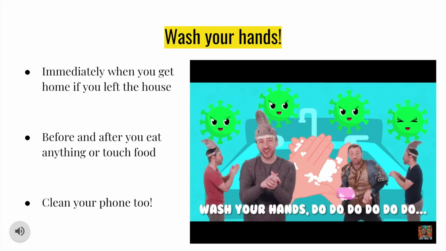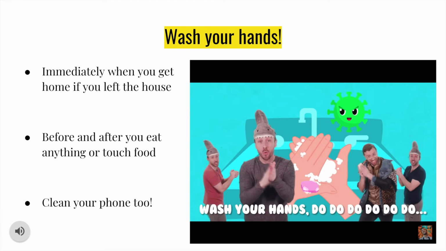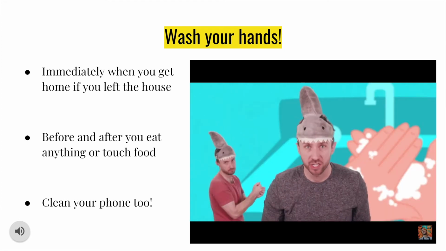Wash your hands to do-do-do-do-do. Wash your hands. No, but seriously.